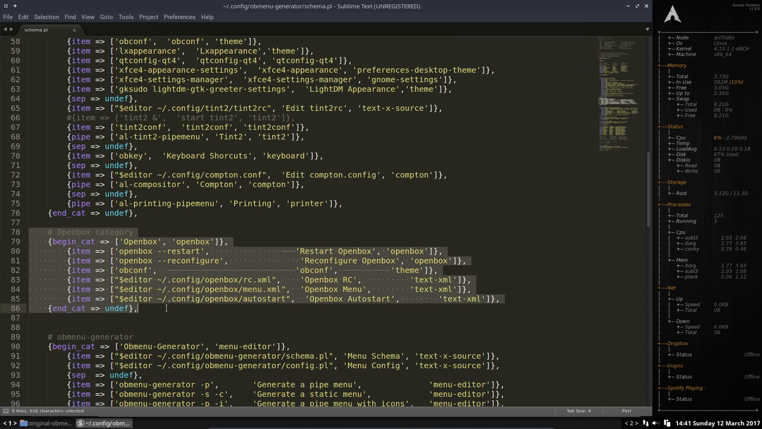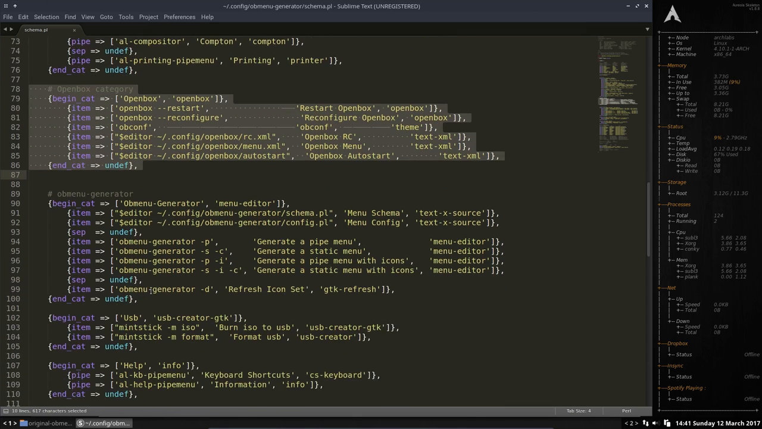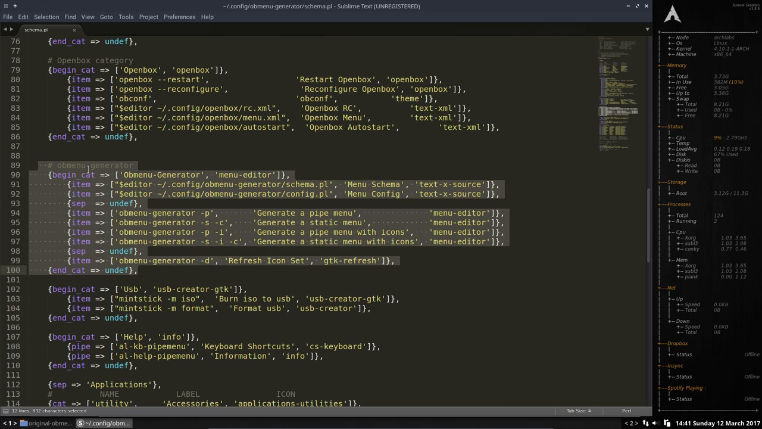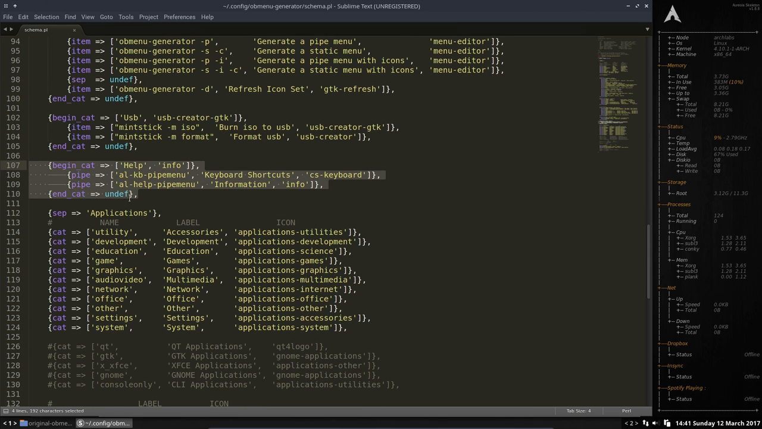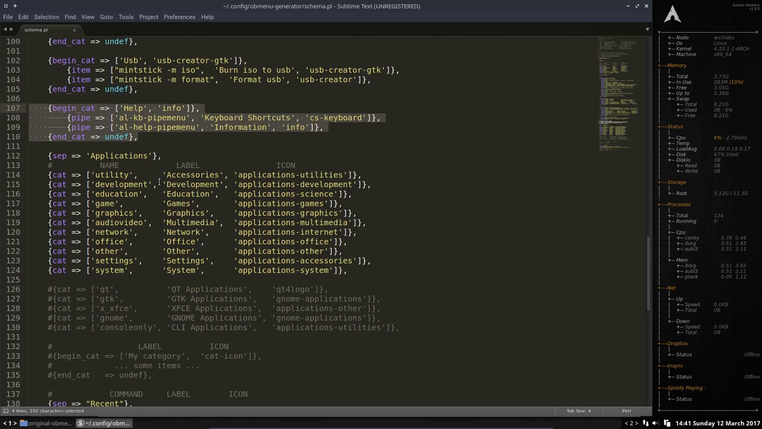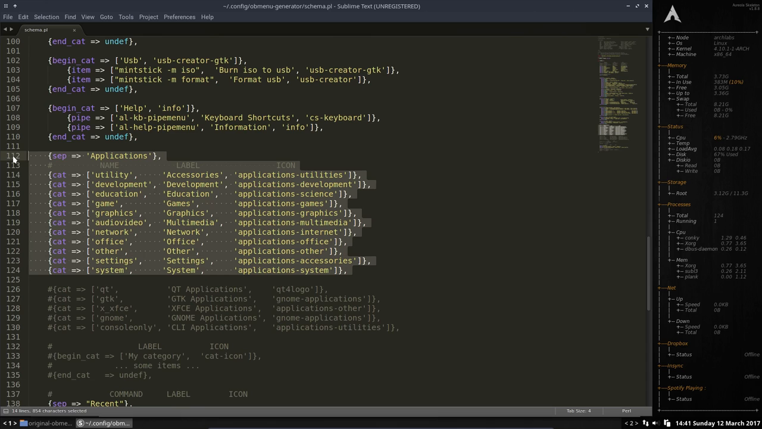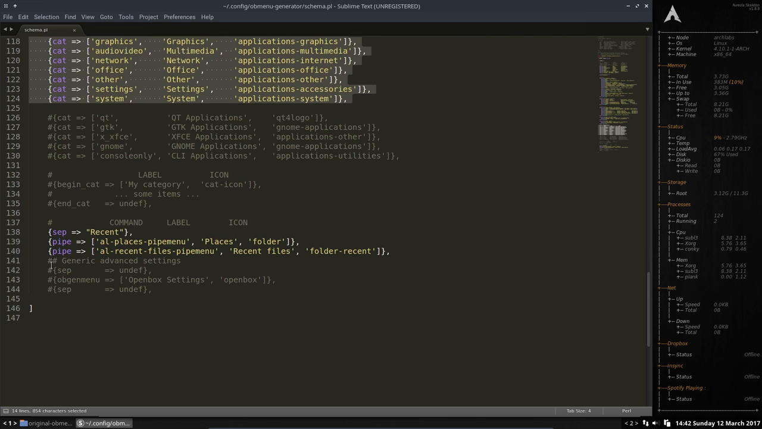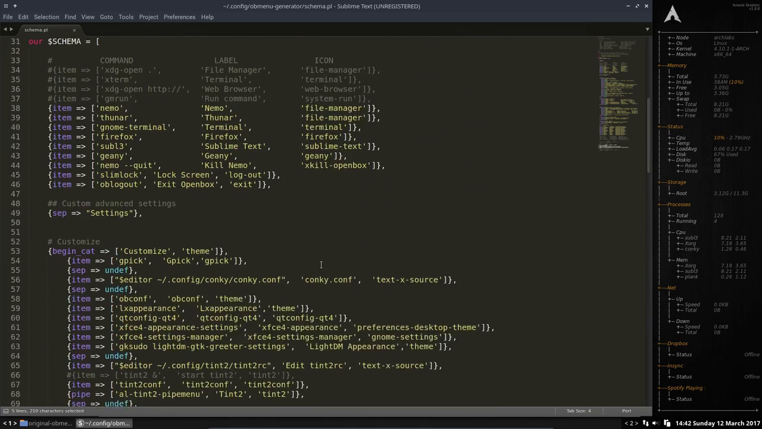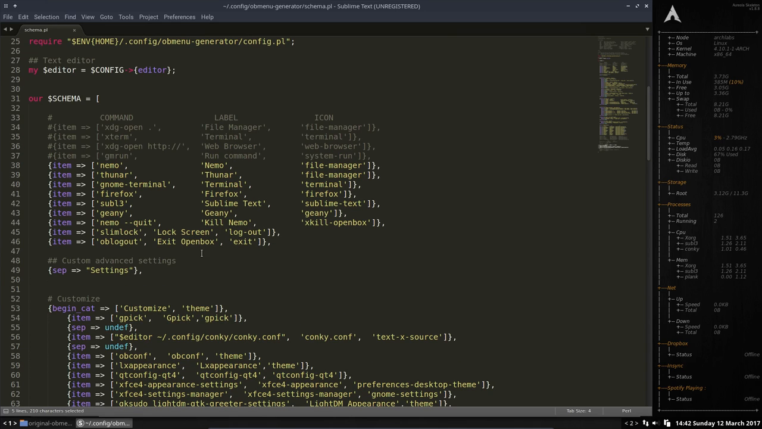Then we get an OpenBox category, so all about OpenBox, restart, reconfigure. And this one is just for obmenu-generator, so we can generate menus, run them or edit them. This is my own to have a Mint stick, so it's a USB utility to burn ISO to USB or format it. The help keyword pipe menu is in there. And then all the applications that we have installed, so a lot of them, so we can see all of the applications in the menu. Don't have to do anything about that, it's just the way it is. And then an all places pipe menu and an all recent files pipe menu. This is my template, this is what I want. If you want something else, copy-paste, change names and so on.